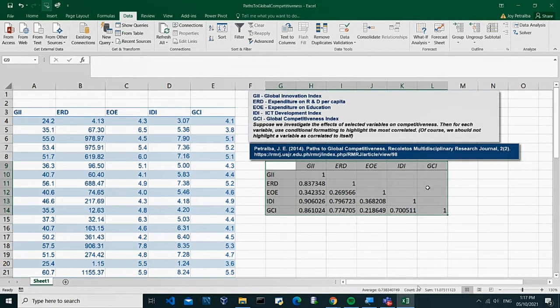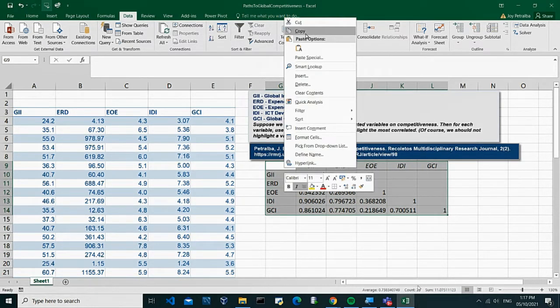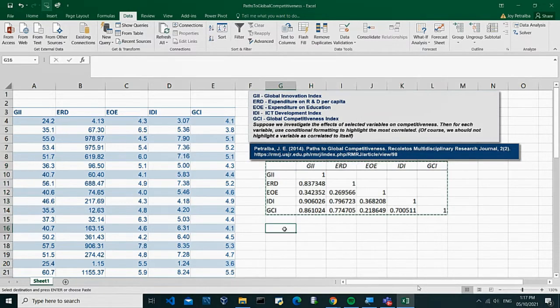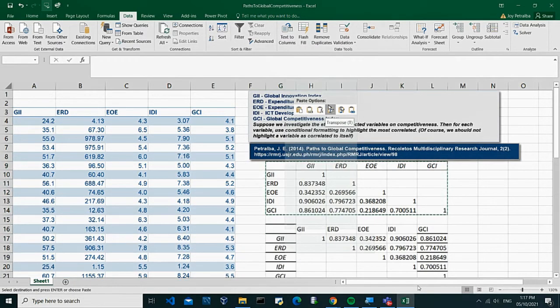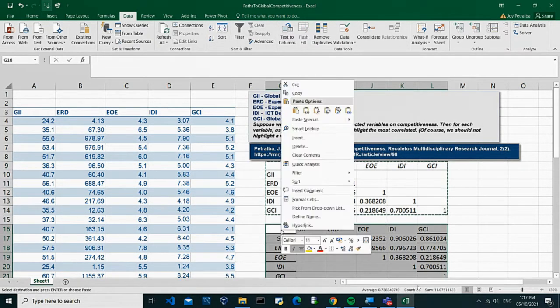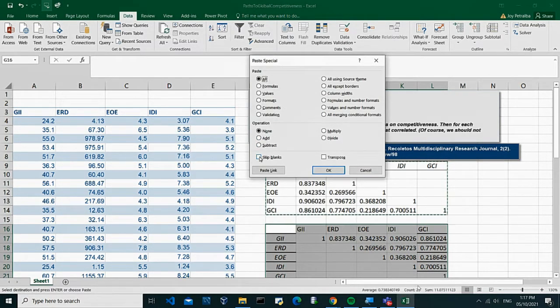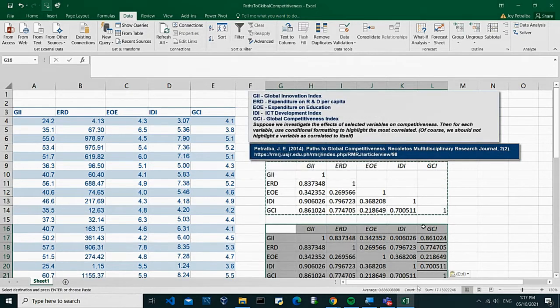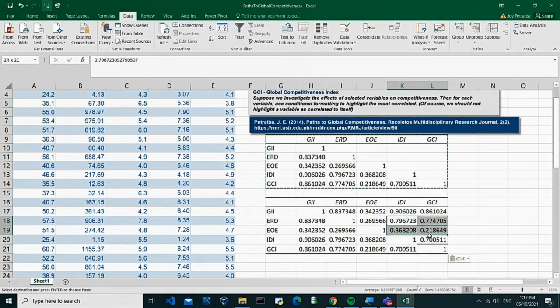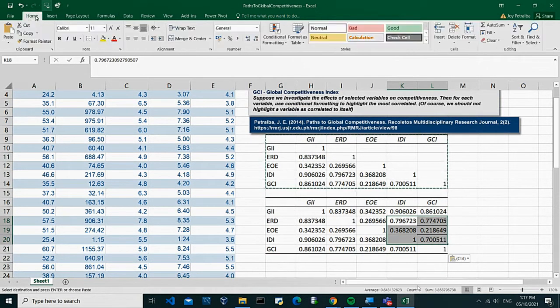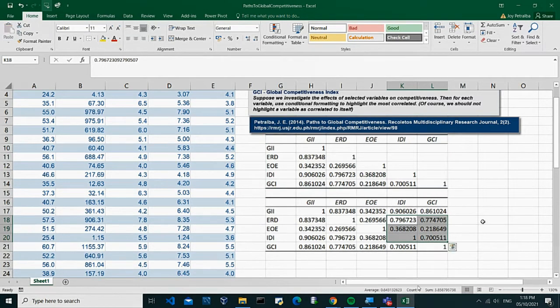Now, in some cases, management would want a full correlation matrix. So you go to copy and then click transpose. And to fill in the values, paste special, skip blanks. There's our full matrix. And just do a little formatting.